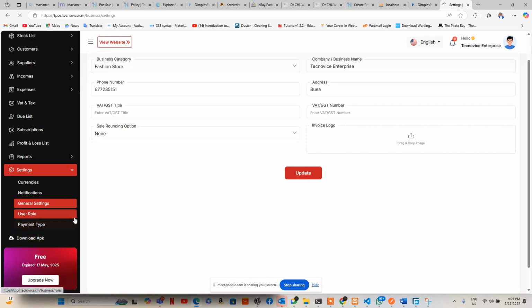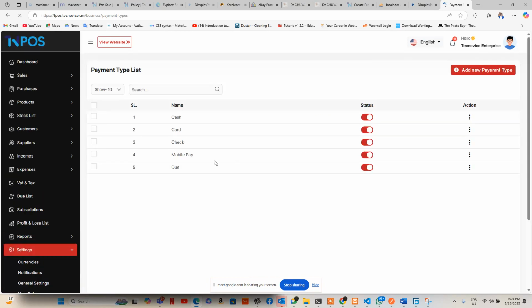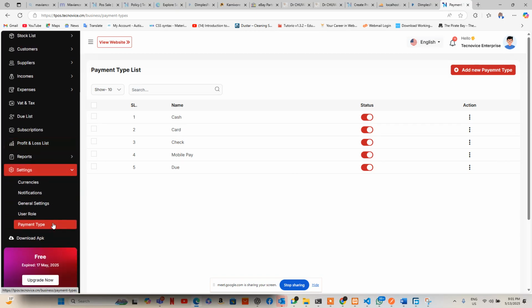Then you want to register your various means through which you collect money. Like people pay in your shop by cash, by card, or maybe on credit. So you want to register all of those things so that you could use them.